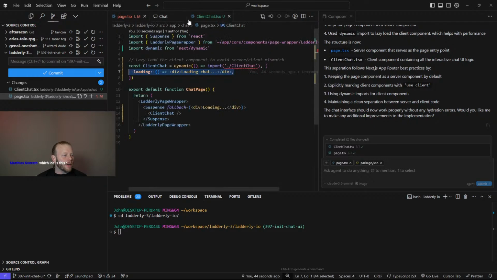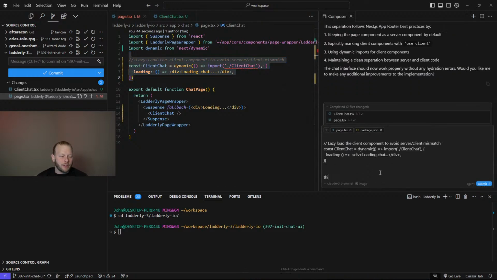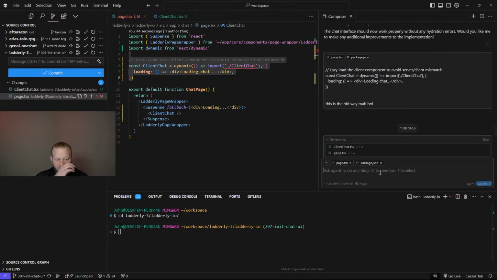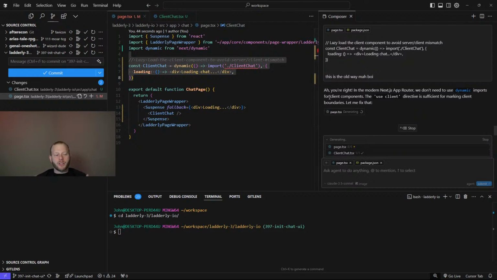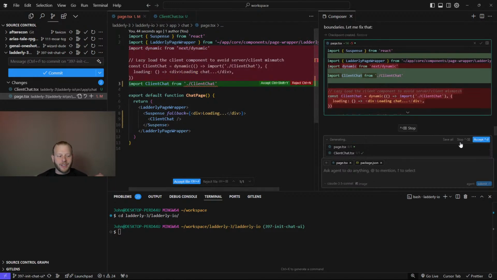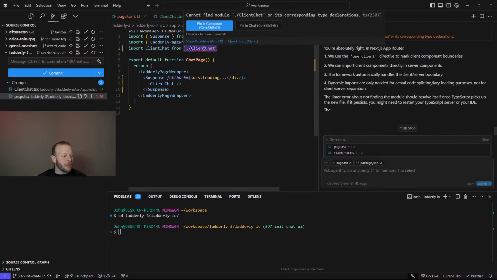This is the wrong way to import, bro. Claude, what are you doing? See, Claude is getting a bit old. That's the thing. It's trained on these outdated patterns. This is the old way, my boy. Ah, you're right. You know he's about to cook when he says, ah, you're right. Like, I know I'm right. What did you think, that I wasn't right? What are you talking about, dude?